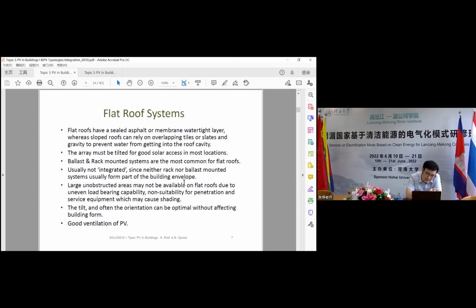And this next is large unobstructed areas may not be available on flat roof due to uneven load bearing capability, non-suitability for penetration and service equipment, which may cause shading. This part is very easy to understand.